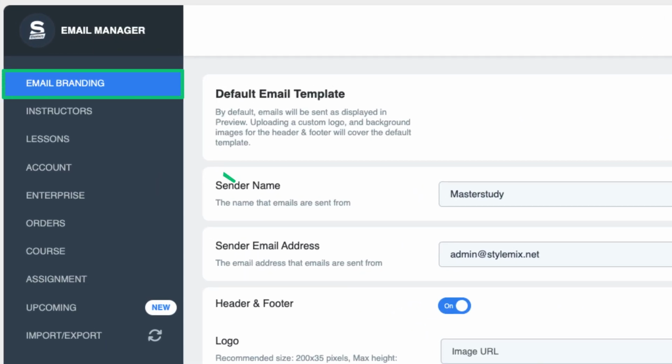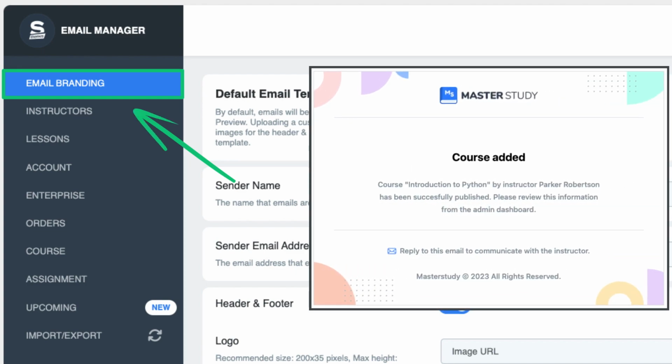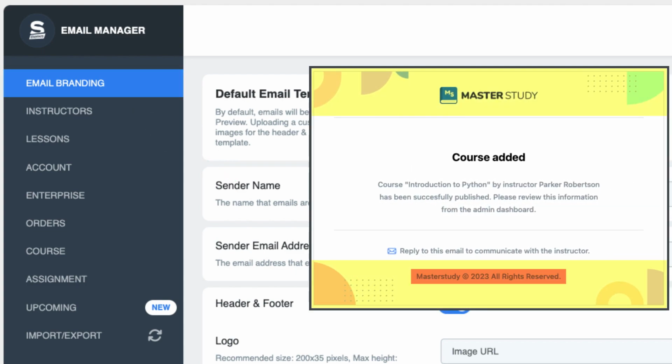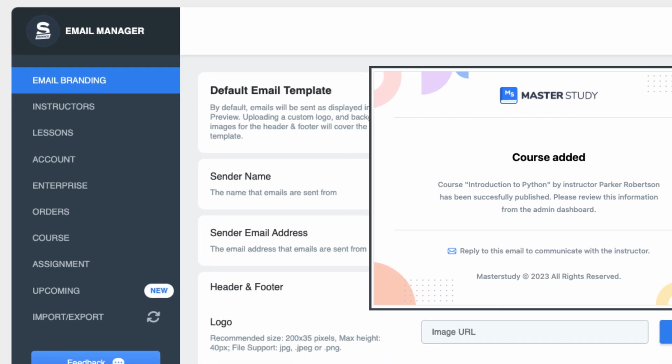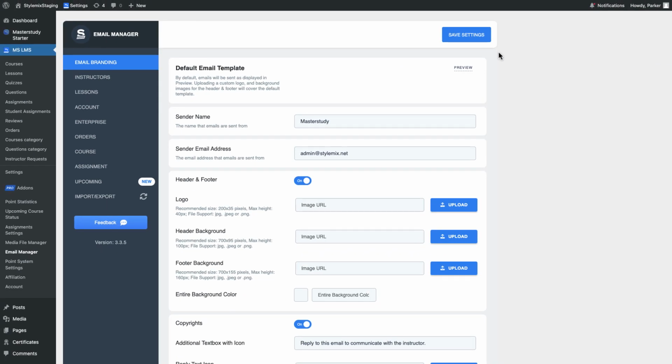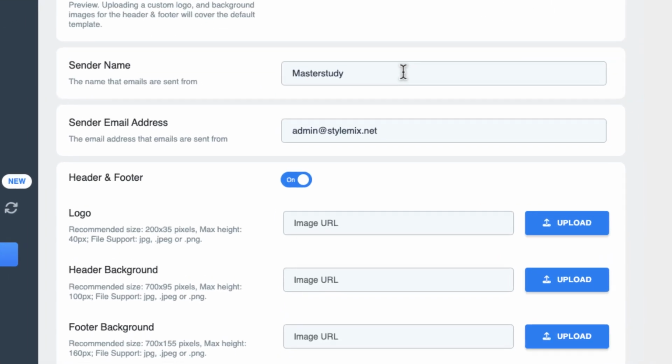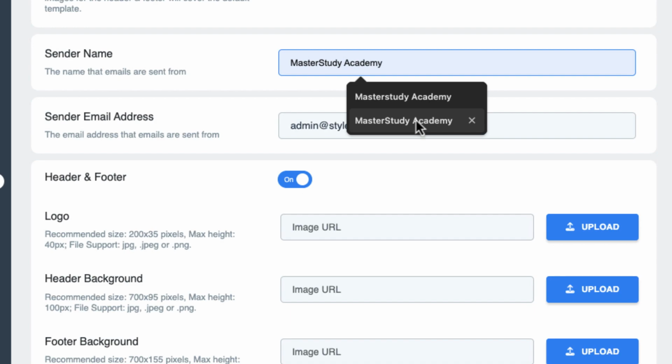In the email branding tab of the add-on settings, we will set up the header, footer, and the copyright sections in our emails. Initially, all outgoing emails of the MasterStudy LMS will be sent using the default email template. Enter the sender name and the email address that the emails are sent from.